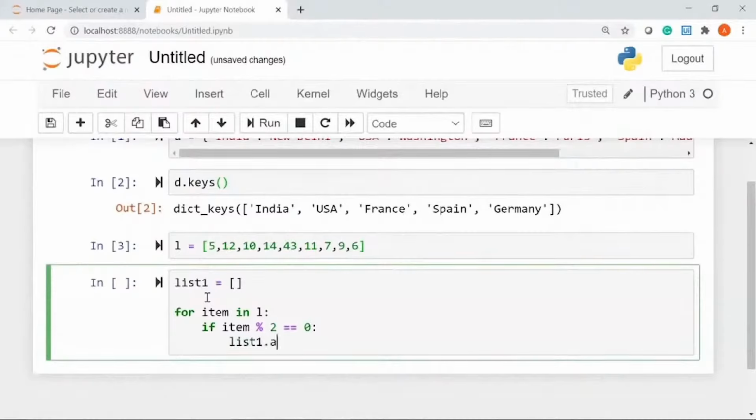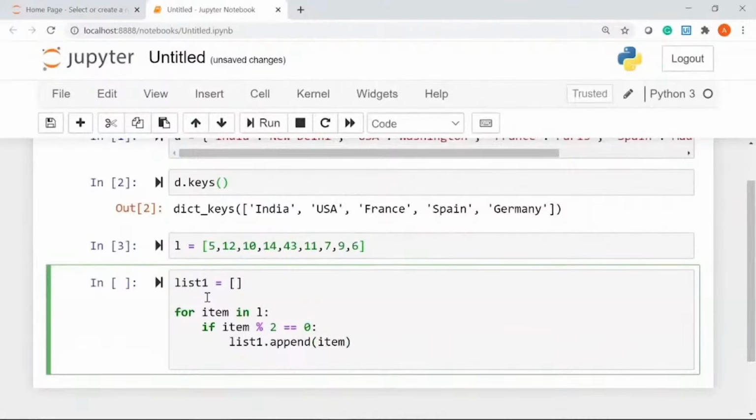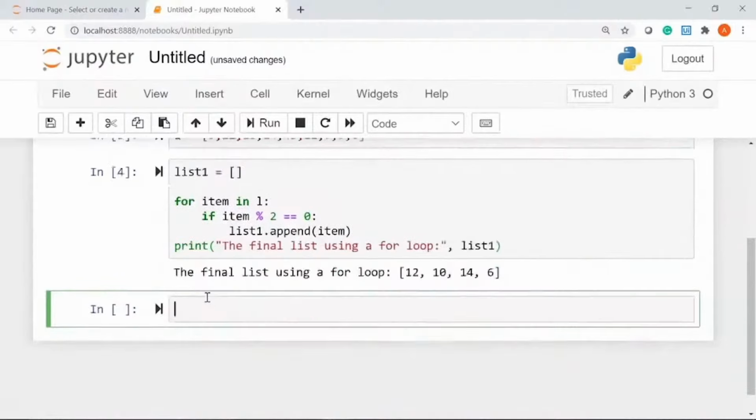So I'll write list1.append and pass in the argument my item. Now let me go ahead and print my list. I'll write print, "the final list using a for loop", give a colon, give a comma, and pass in my new list name, which is list1. Now let's run this.